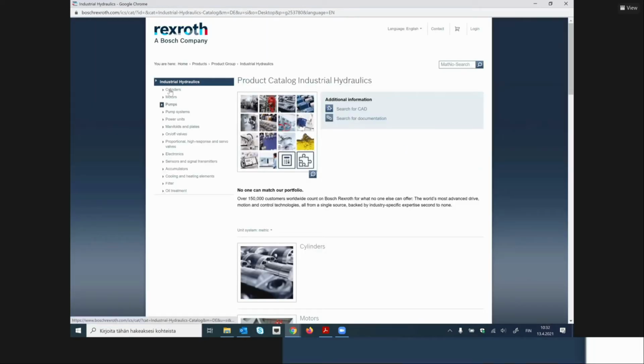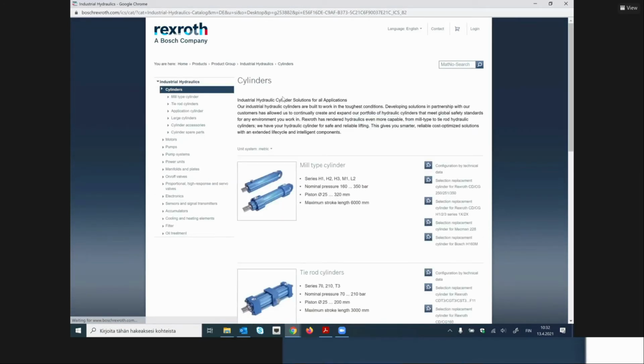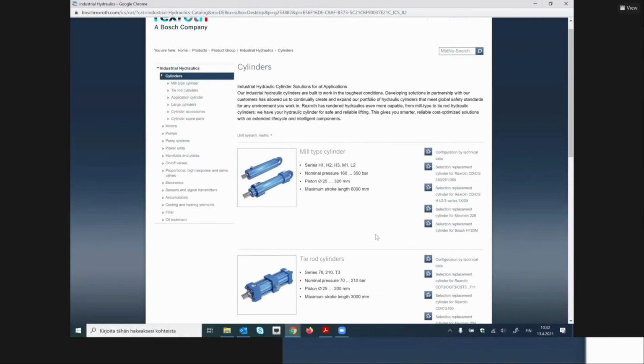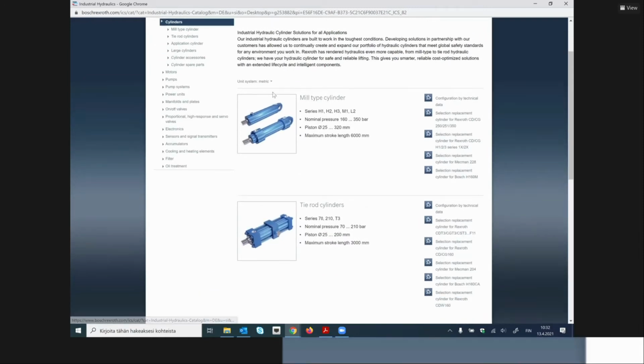So let's go to see cylinders. At first there are two main types of hydraulic cylinders available in the Bosch Rexroth: a mill type cylinder or tie rod cylinder. This mill type cylinder is, I would say, more common, and now there is a tool called configuration by technical data.